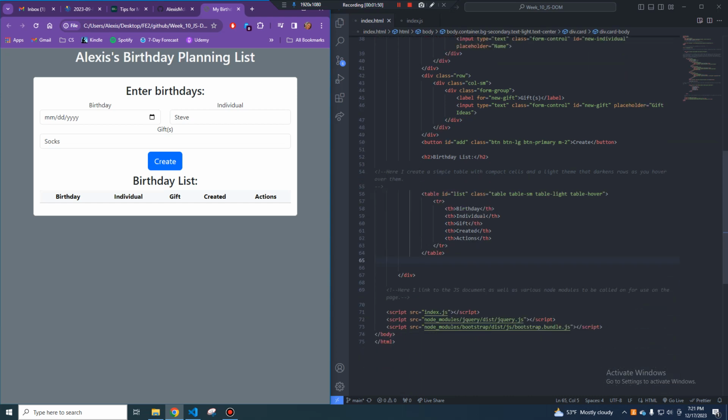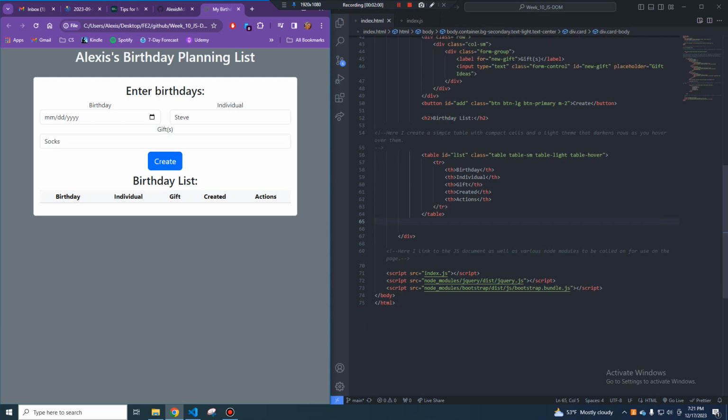Down here I created my button, and the add is the ID for that because that's going to be used to add to the list. A little bit more styling. And finally down here I have the HTML table with the ID of list. Some more styling, these various headers that you can see. And I use the little hover styling from Bootstrap to make it light up as the mouse goes over it, and then the rest of the linking to the scripts down here.